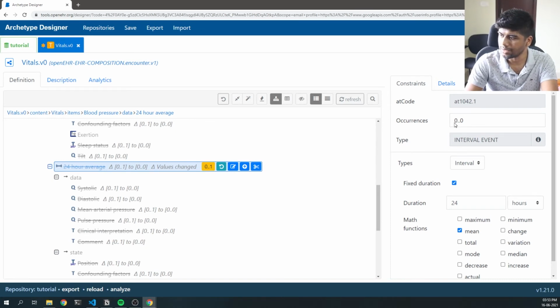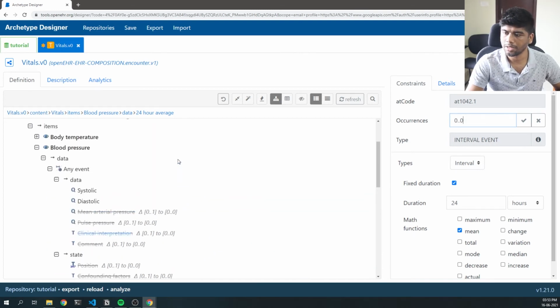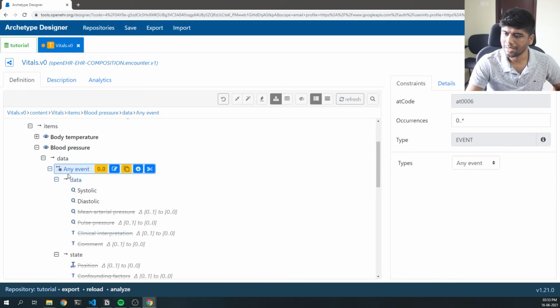Now what does 0..0 mean? 0 is the minimum number of occurrences that is allowed, and this other value is the maximum number of occurrences that is allowed. If you look at any event, this is the event itself, and this particular segment is allowed 0 to infinite number of times. Star means infinity. I think if you're coming from FHIR, this will be familiar. It's the same as cardinality.